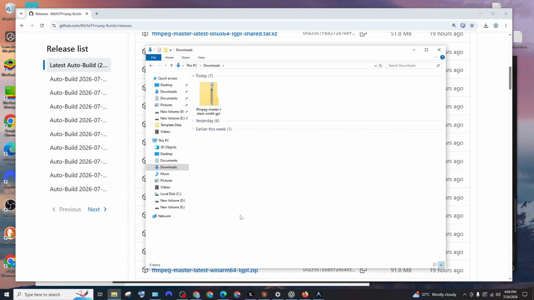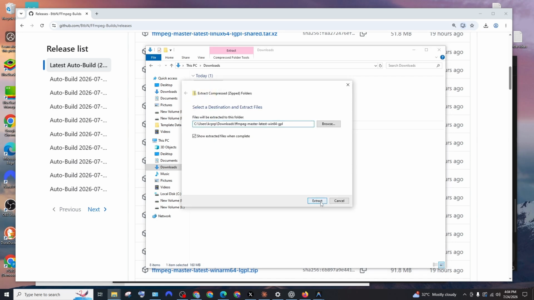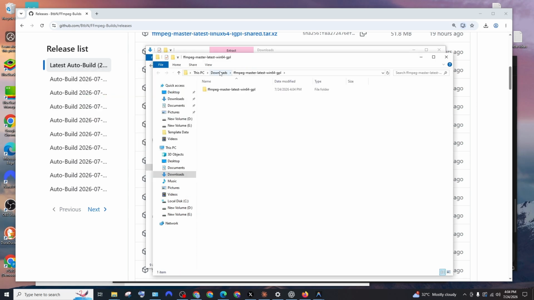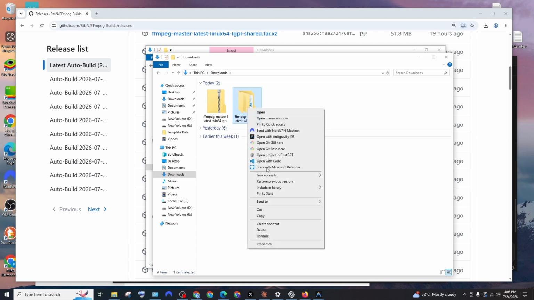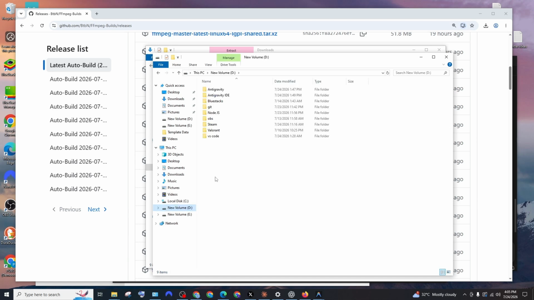In the downloads, we'll be having the zip file. Right click and click on extract all. Click on extract. That is done. Now what you're doing is just cut the extracted folder and go to your local disk C, D or E, any one of your choice, and just go here and paste it.